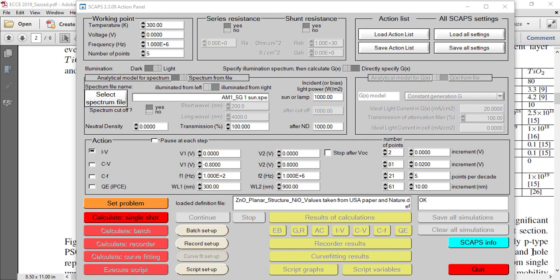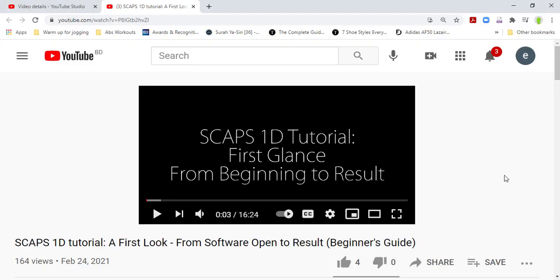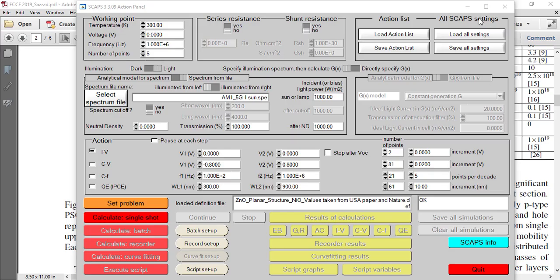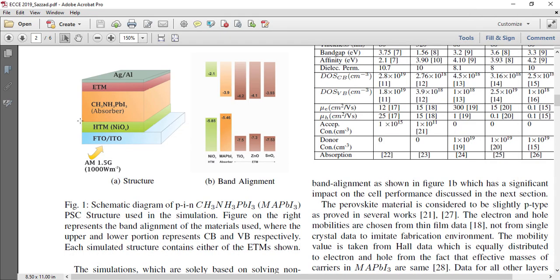In this video, I will show you how you can vary the material parameters or different properties of the structure and get results from it. To get the best out of it, it will be convenient if you see our previous video, SCAPS 1D tutorial, a first look beginner's guide, because it covers the structural ideas and the basic ideas of SCAPS 1D. Okay, let's start.